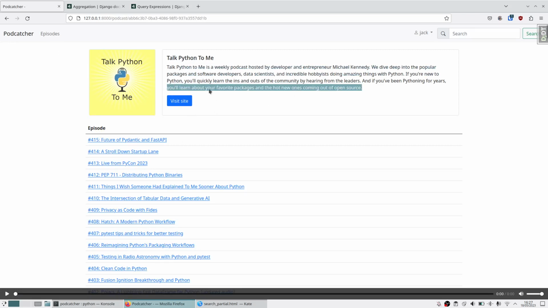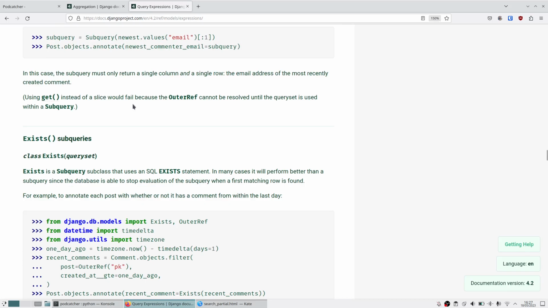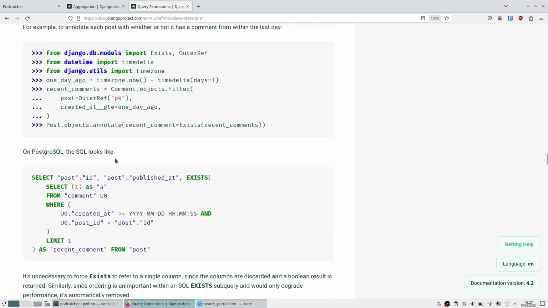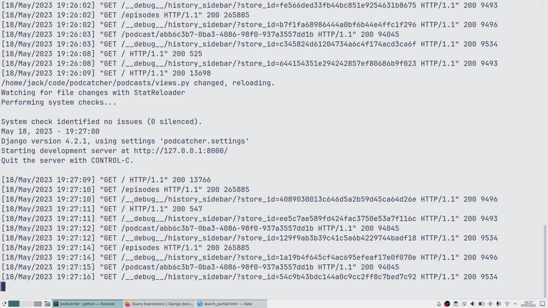In the previous episode I alluded to trying to make this a subscription page instead of a podcast page. The more I think about that, the less I think it's necessary. It might be something we can explore, but I think the easiest thing to do at the moment would be to annotate the podcast with a value if a subscription exists. So looking at the Django docs, we can use this Exists subquery to annotate things, but instead of posts here, we're just going to annotate the podcast if a subscription exists.